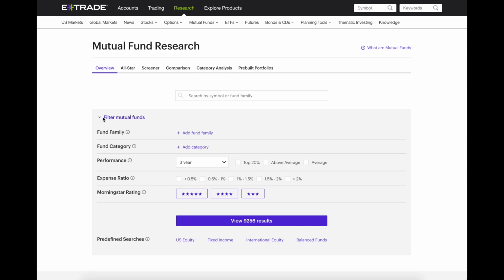But if you want to find new ones, you can choose from different fund families and different categories. To compare their performance, you can go from 3-year all the way up to 10-year. You can also filter out funds that don't have expense ratios or have lower expense ratios. And then you can also choose by rating from Morningstar. So if you leave all of this blank, there are 9,256 results, which is a lot. So we're going to narrow it down a little bit.